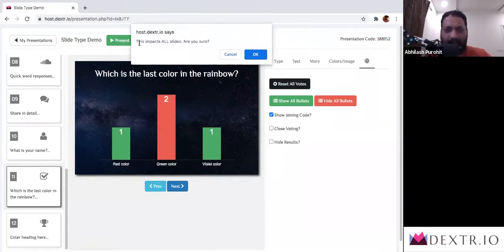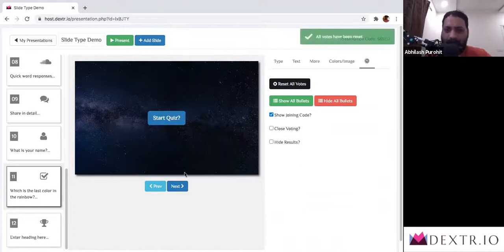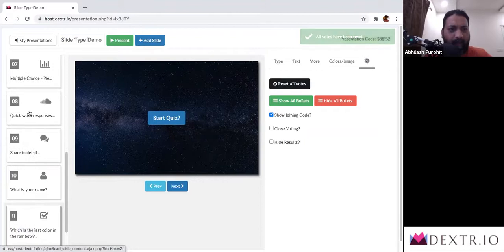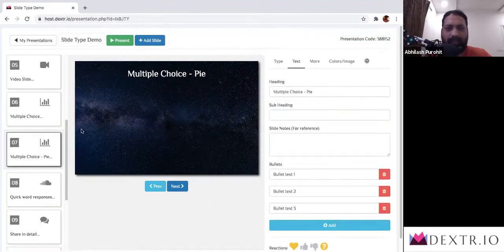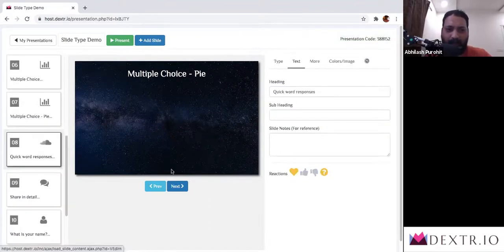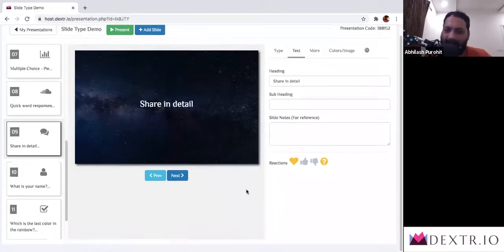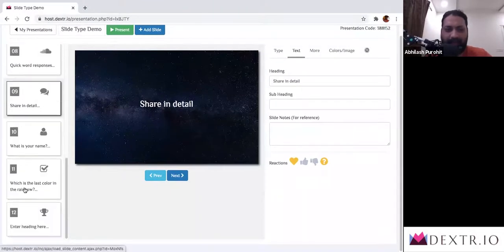It's going to ask you, this impacts all slides. Are you sure? You say, okay. Now the quiz has been reset. If you go back to the multiple choice, that has been reset. If you go back to quick word responses, that has been reset. All of these things have been reset, and you can reuse this entire application once more.